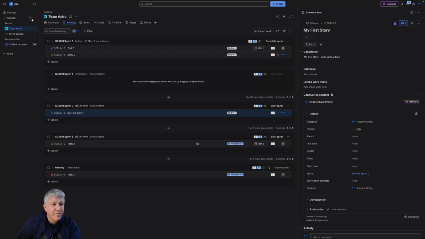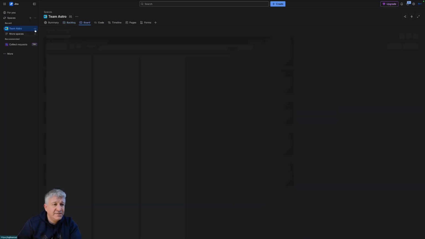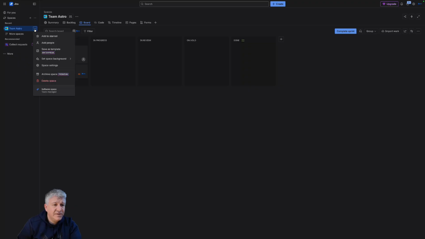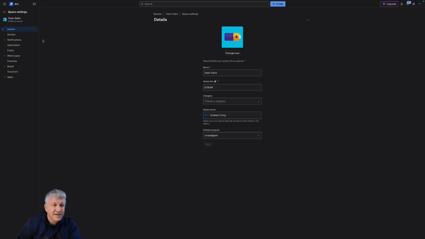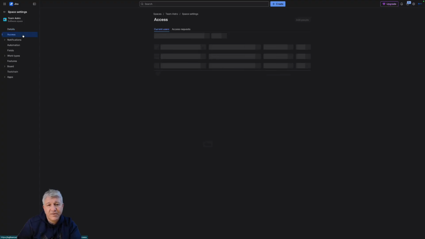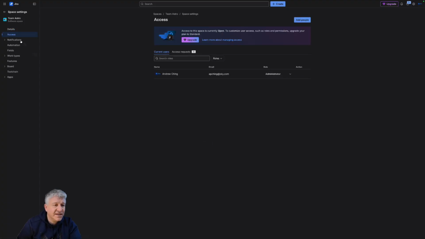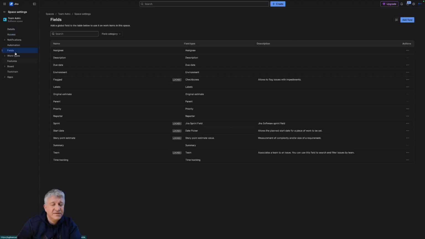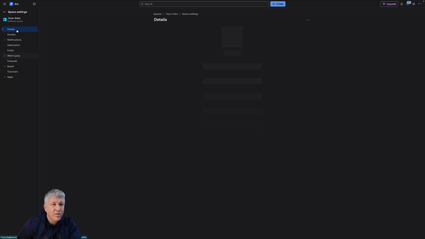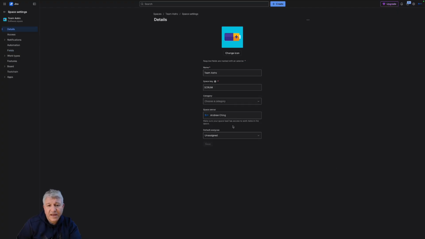The only other thing probably just to show you is in the spaces area. If we go to these little ellipses here, we can also go ahead and make some additional changes to our spaces if we choose to. So if we go to space settings, we've got some things in here that we can do. We can set access, project access up, notifications, look at our custom fields, all of those sorts of things as well. Nice and straightforward. We can also set a category, so we can manage our categories as well.